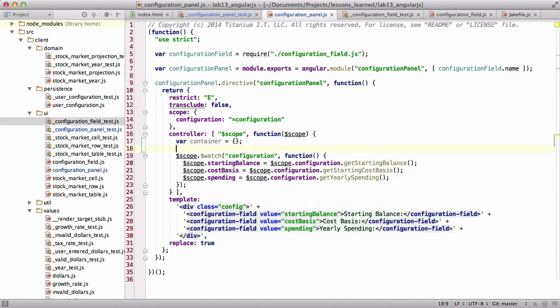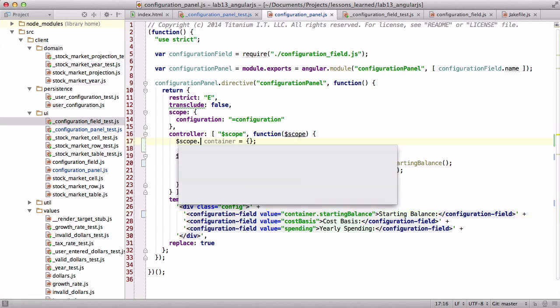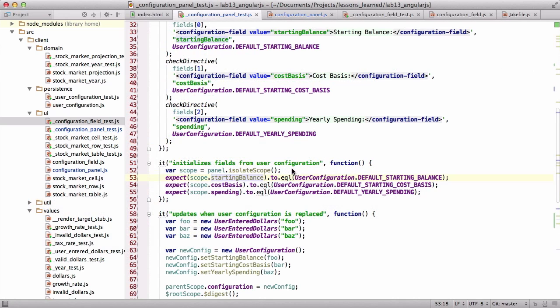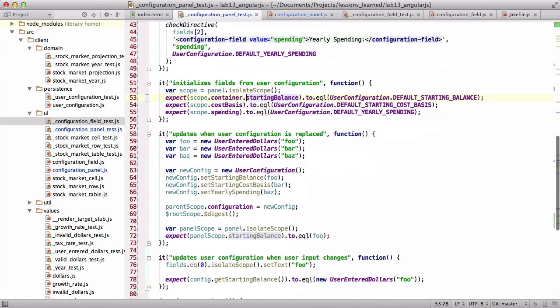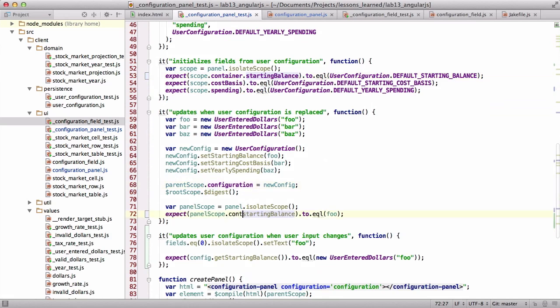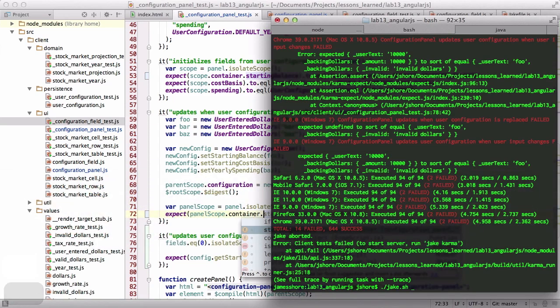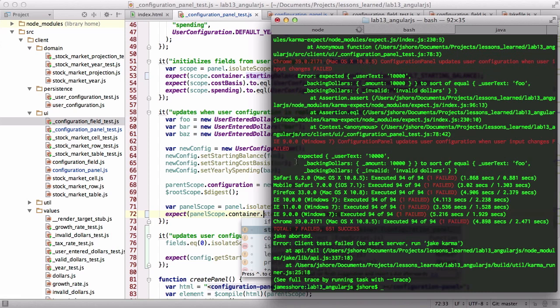So here's our container object, and we'll set up our scope's starting balance to work on that container object, and we'll change this to modify the container object. Right, because here I need to say scope.container. Here we're going to want scope.container.startingBalance. And here we want scope.container.startingBalance. So we've fixed all of our other tests.